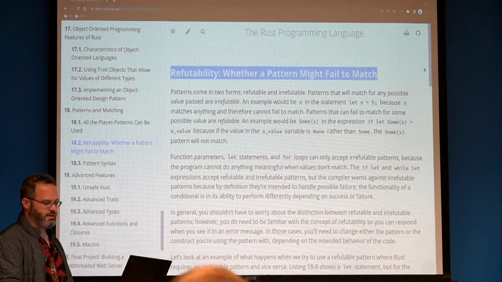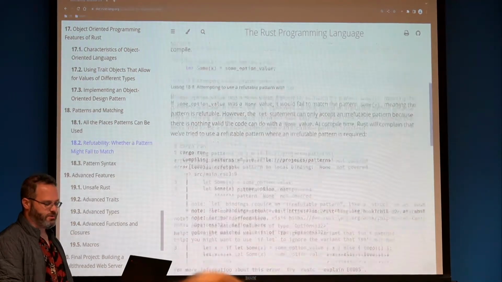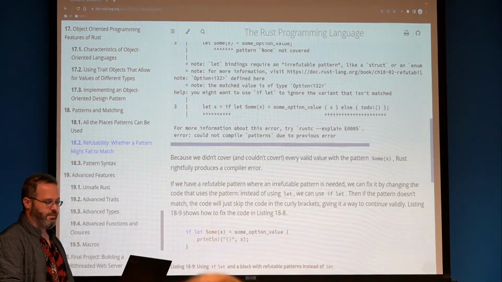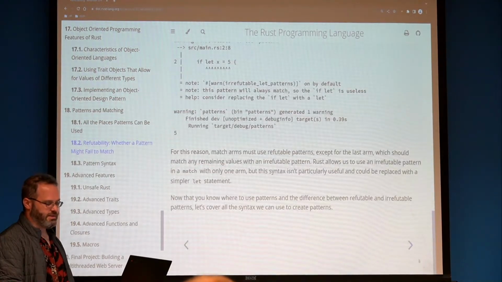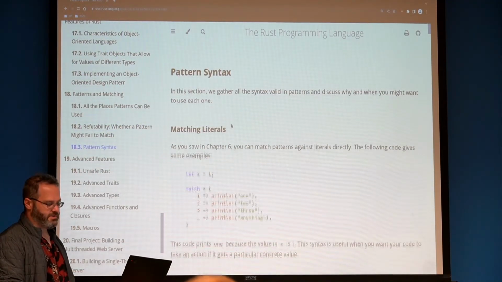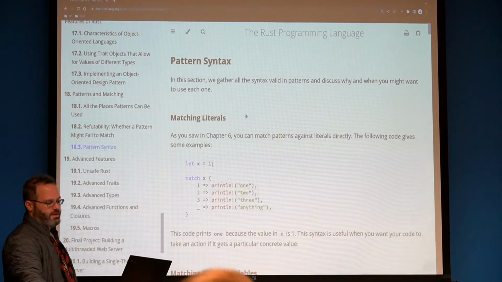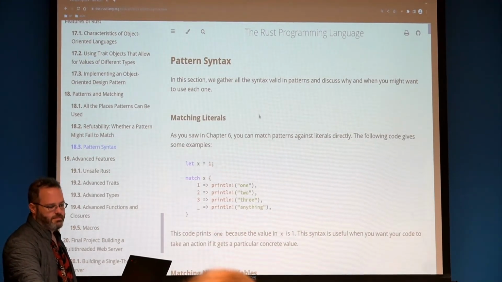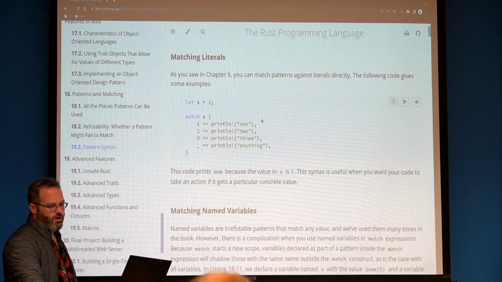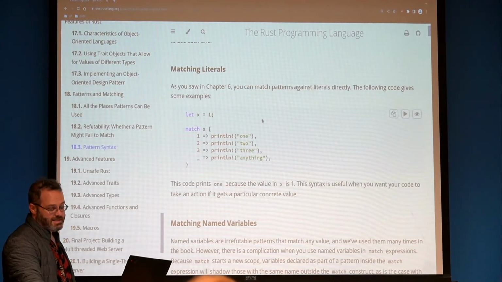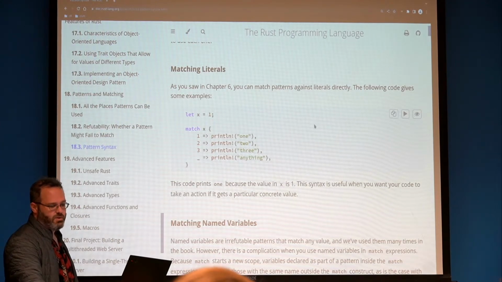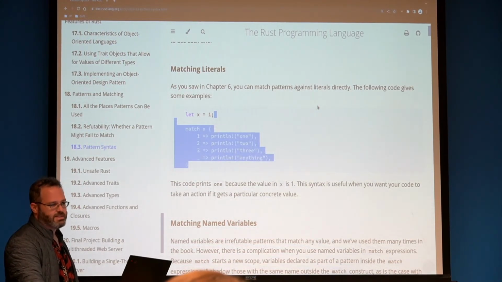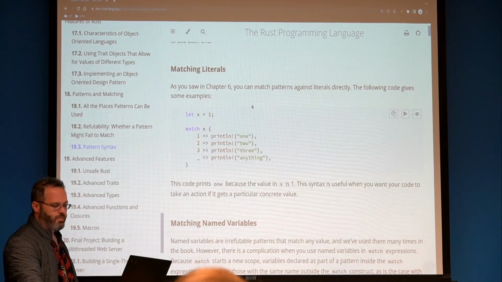And here's the explanation of refutability, which is just what I said. If it's refutable, it may not match. If it's irrefutable, it always matches. And you have different contexts for those things. Does anyone have any questions on any of this stuff? We went over all of this stuff in the past, in passing, and now we're going over it specifically and explicitly, to make it more conscious, right?